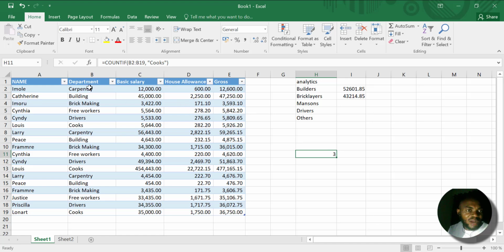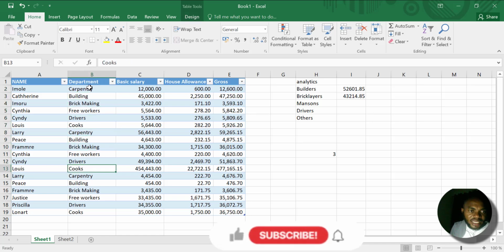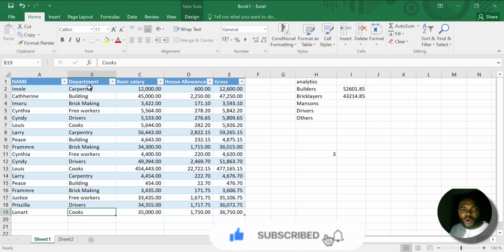Let's go and confirm just so we are sure of what we are doing. So this is the first instance, cooks, and then this is the second instance, and this is the third instance. Now imagine that you have 1000 entries and you are being asked to count the number of times a particular phrase or a particular word occurred, or a particular name or a particular department occurred in that particular series. So you see it is going to be difficult because you have to be looking through all of them. But because of Microsoft Excel flexibility, we don't need to do that manually.